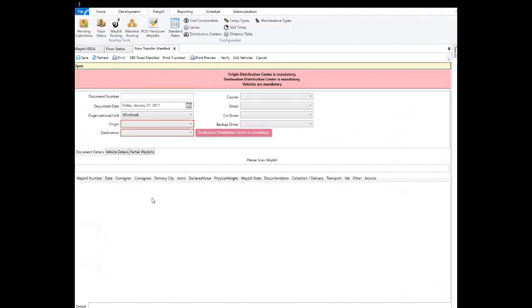Okay. Transfer manifests are... Yes, exactly. And then the delivery one is when you are sending... Yes, exactly. So in this case, we want to do a transfer manifest to Swakopmund, and then from there we'll do the delivery. Okay, so we want to do a transfer manifest.